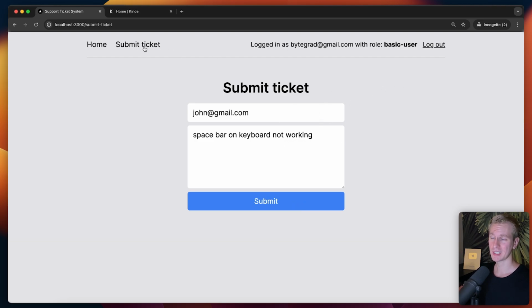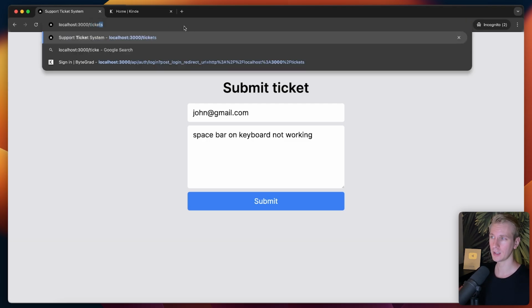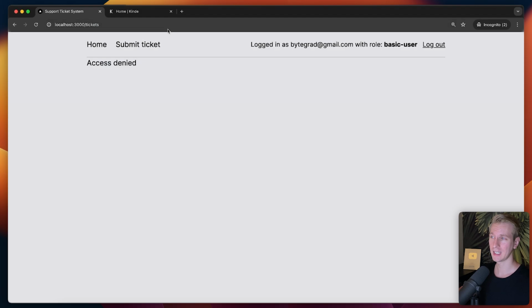Okay, so now I wanna see all the tickets that were submitted, and I have that on the tickets page, which is not present here in the nav bar because this is a basic user, and only support agents should be able to access the tickets page. So if I try to go here, you can see my access is denied, because basic users can only submit tickets. They cannot view all the tickets that were submitted. Only a support agent can do that.